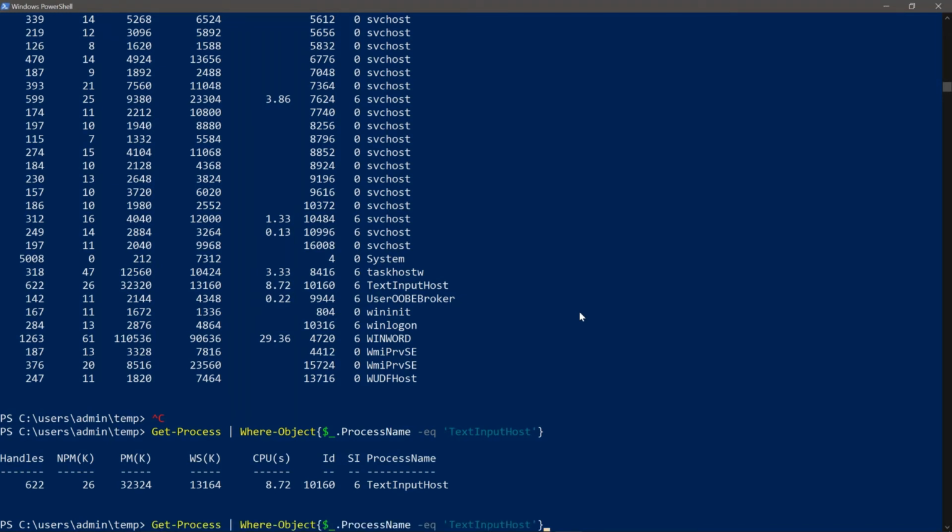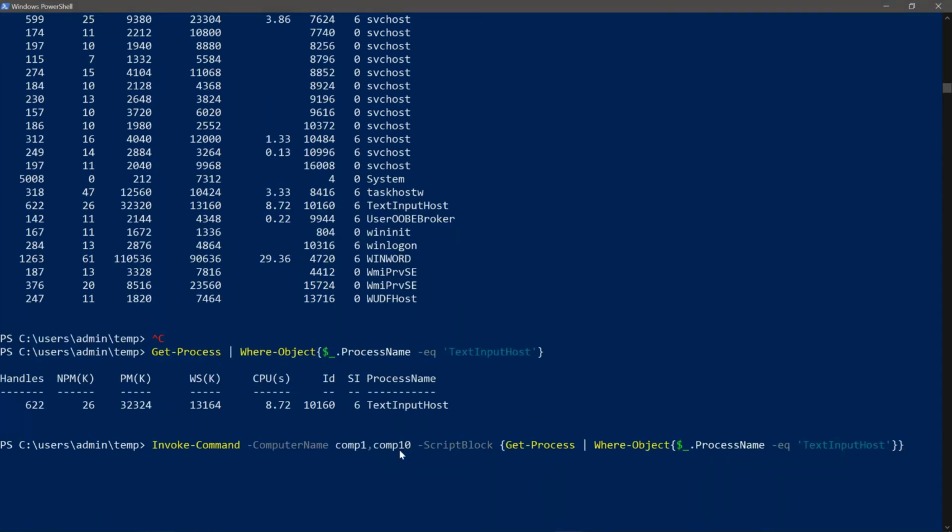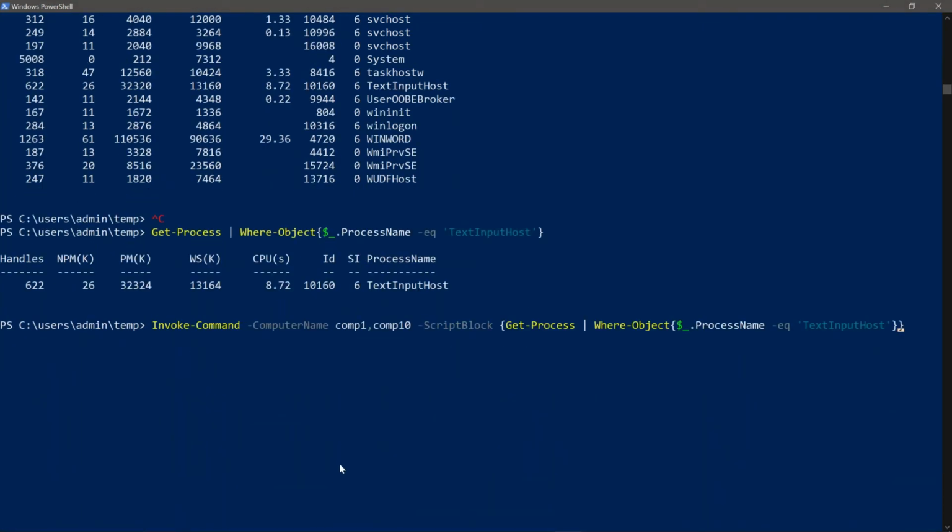Okay, so basically this will look up a specific process name, and you want to see if this process is running or not. So for now, let's say we want to run this certain commandlet on about 10 machines, okay? And then what I'll do is invoke hyphen command, like I said earlier, and then the computer name, and computer names 1 till 10. Let's just call 1 and 10 for now. And then the script block will contain what I want to run on all these machines. So basically it will execute this line on all 10 machines and then give you the results on the Powershell itself.